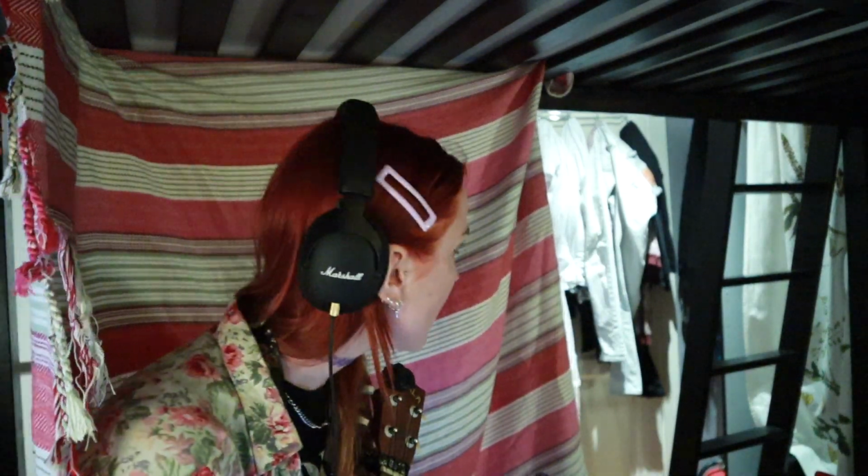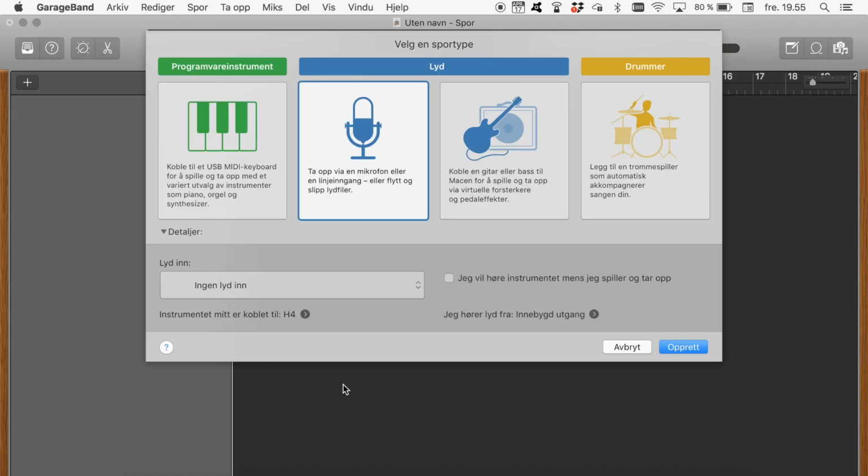I'm just going to... Can't have an open door when we're recording, so now you get to see all of those clothes. Maybe they are also good for acoustics. Let's hope so. This is what my GarageBand looks like now. Of course it's in Norwegian, but this is a microphone. So when I choose this, I will open a new track so that I can record sound into that track.